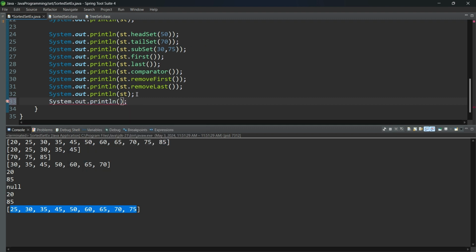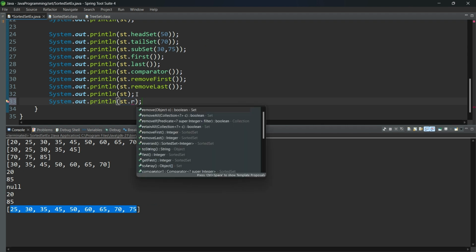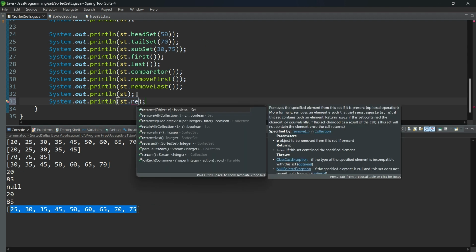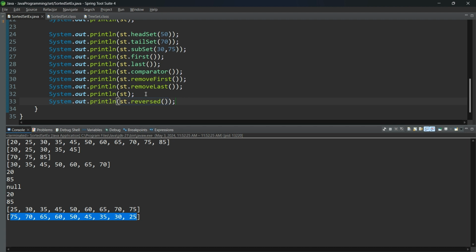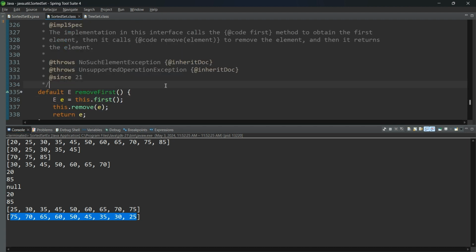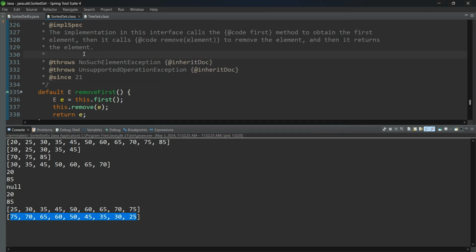So one more method, that is st.reversed. Where is that method? Removeall, yeah, reversed. Previously it was in ascending order. Once I apply reversed, I get everything in descending order. So this is about SortedSet and the methods present inside SortedSet. I hope you got some clarity on what SortedSet is and what methods are present inside it.